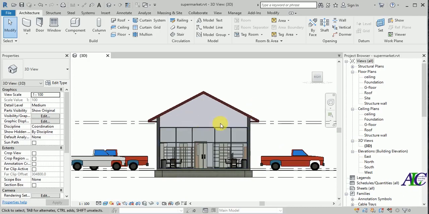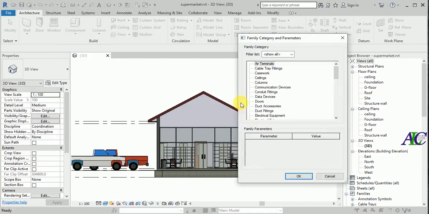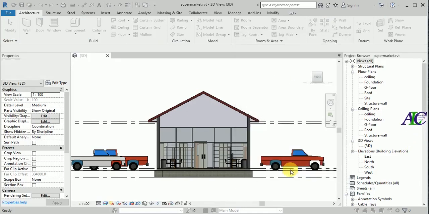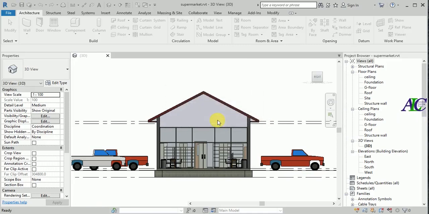Okay, now I'm going to create a billboard in here, and let's go to Model In-Place. From here, select Wall. Okay, all one, it's okay.